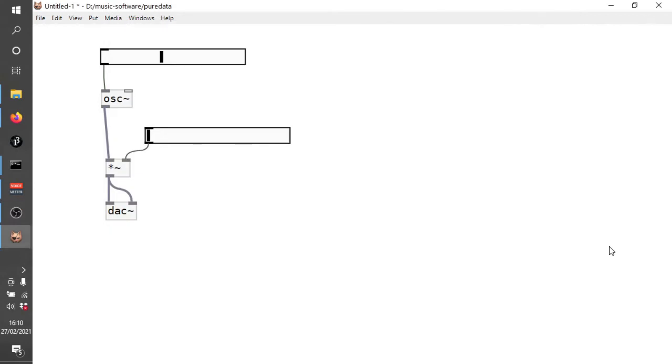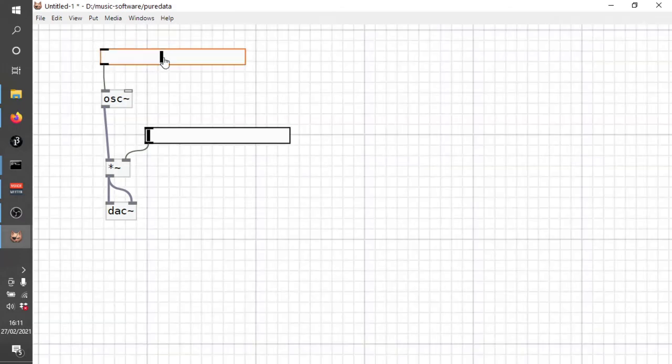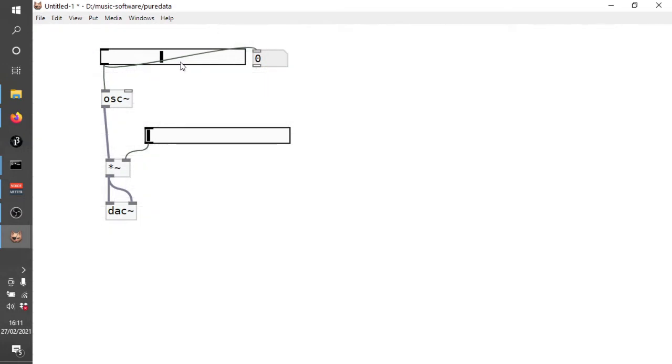Okay, we're on chapter 2. So we've just built a simple oscillator. I'm going to do one extra thing here. I'm going to add a number box. These number boxes can be connected to control signals and they show numbers. So as you can see now, my frequency slider, as well as controlling the frequency, is telling us what frequency the slider is sending to the oscillator.